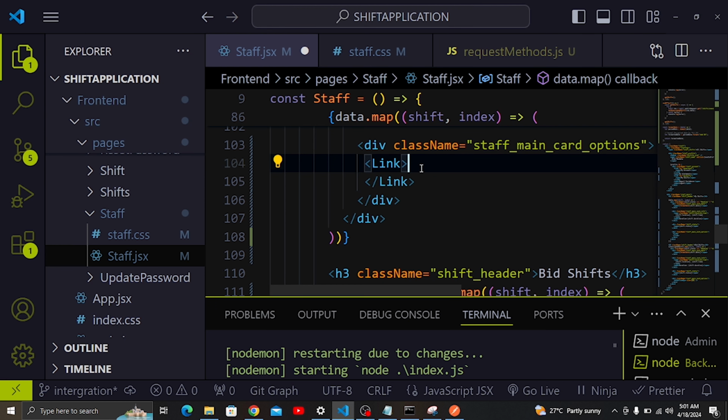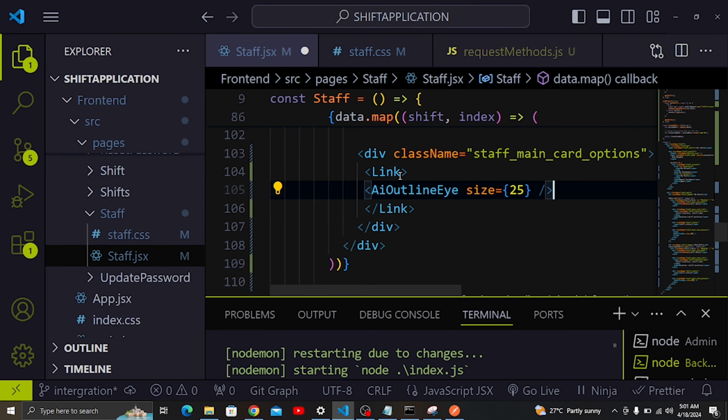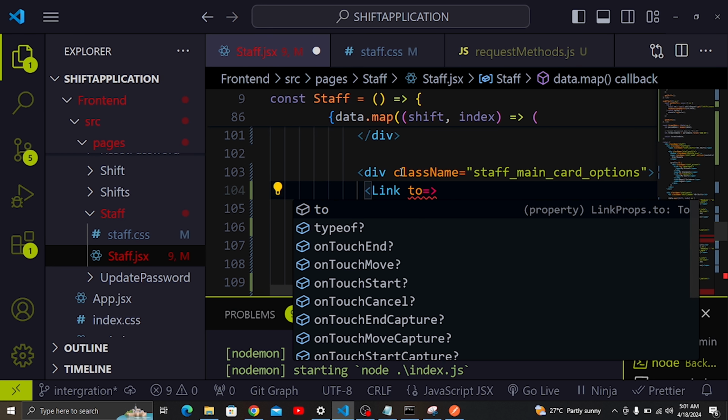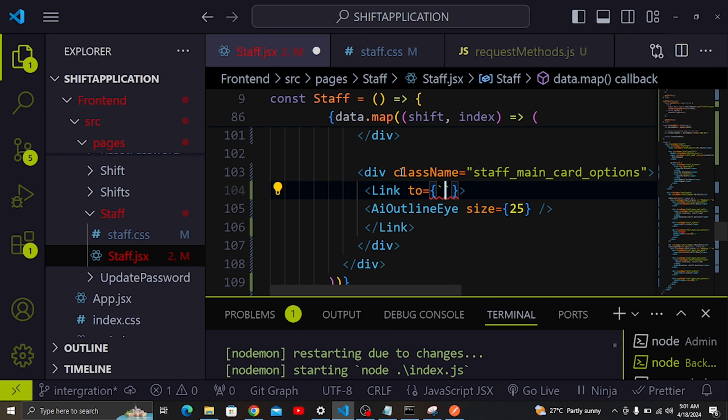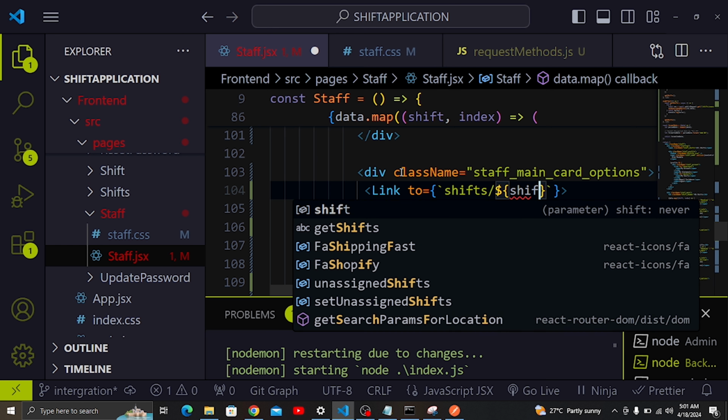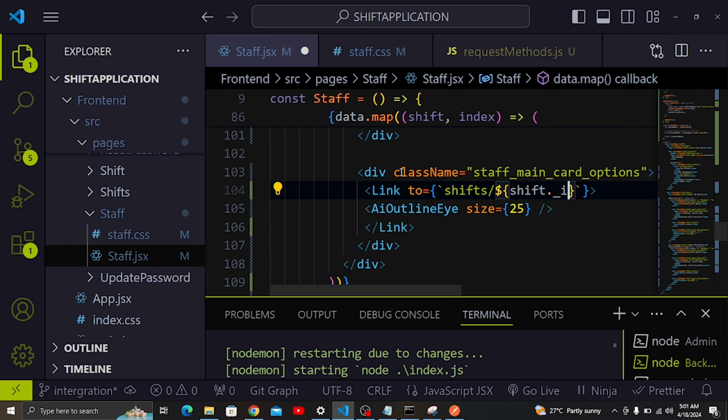So here I'm going to paste this, and inside here, because we have two, I'm going to use backticks, and then add shifts, and then here I'm going to use shift dot underscore id, because this is how you'll be able to send or access the id of that shift.